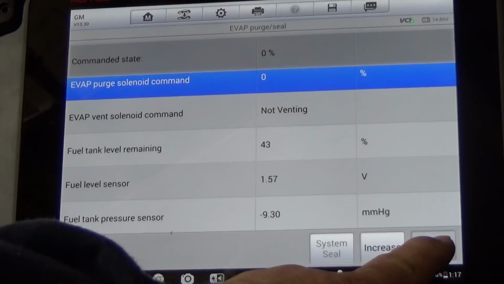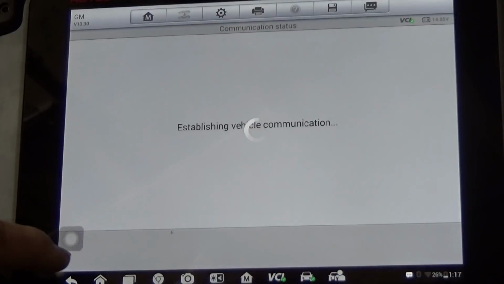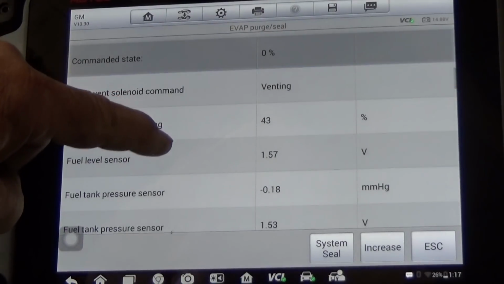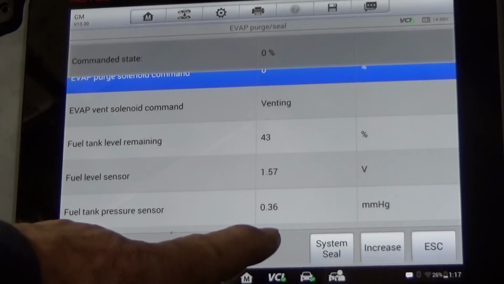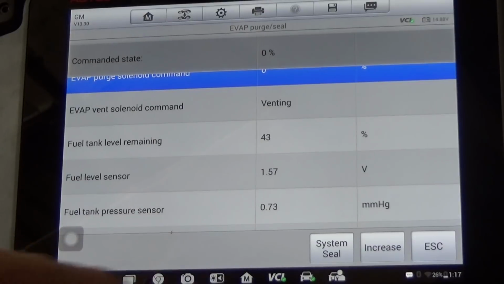Now when I hit escape, the vent valve should turn off. And let's see what happened to the vacuum. I had to go back in, but you can see that it turned and we lost the vacuum, which is where we should be. We should have lost the vacuum with the vent valve commanded back open.